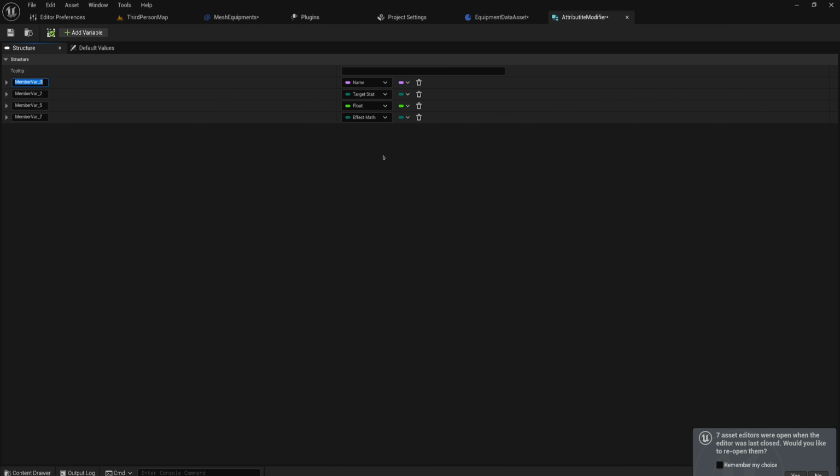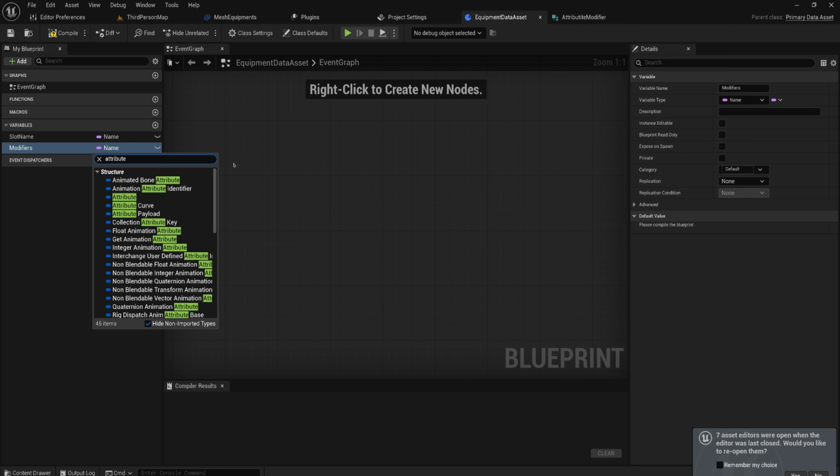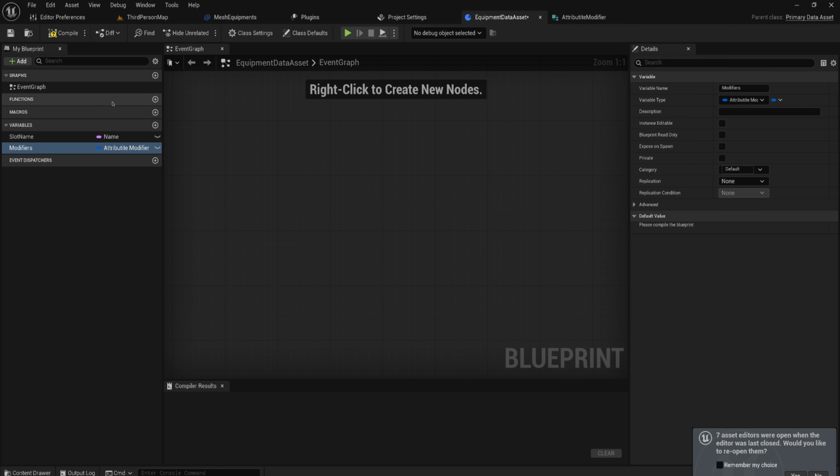Yeah. So give these names. This will just be name of the attributes. This will be stat values. This will be magnitude. And this will be the operation that we do on it. So this way we can create an equipment data asset with those modifiers as an array. So we can make this the attributes modifier, which I horribly misspelled. I'll fix that eventually, I'm sure.